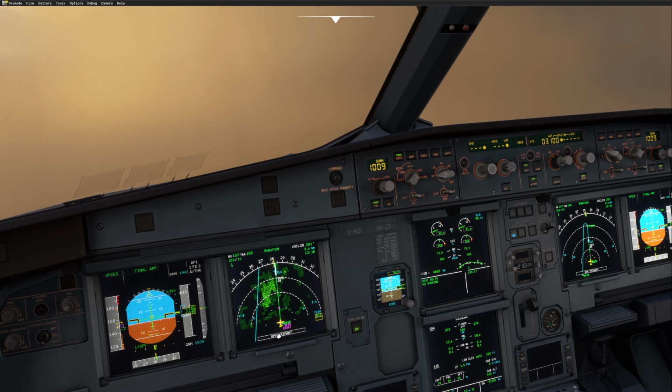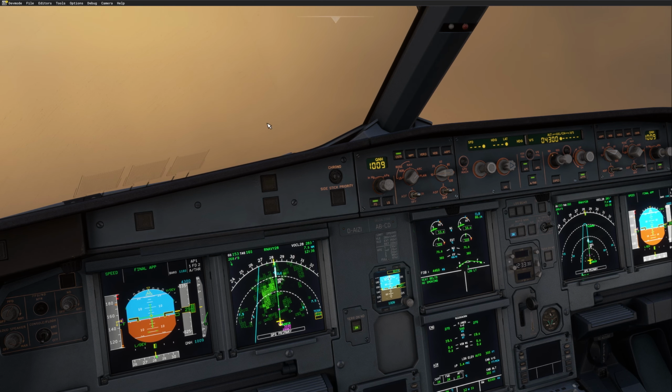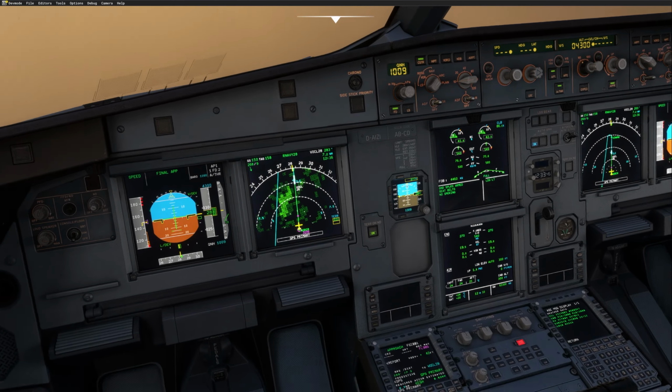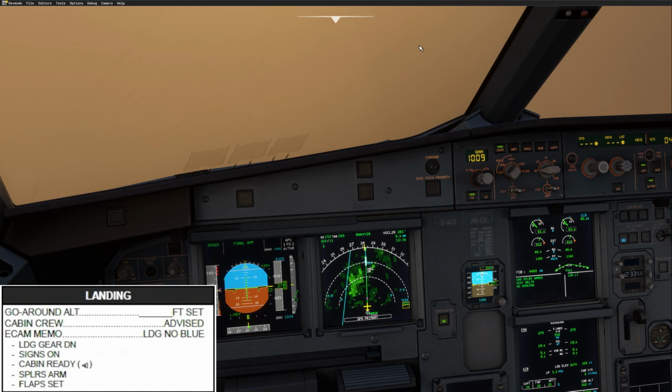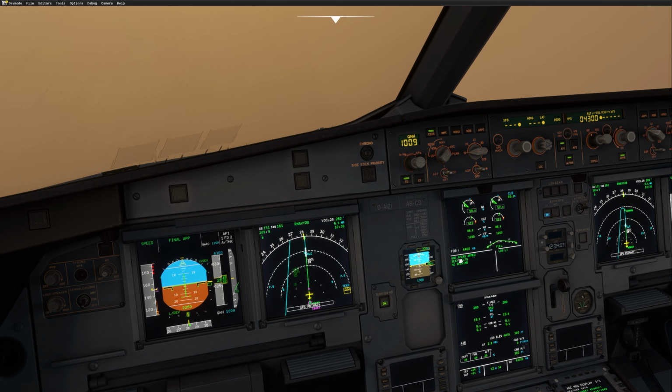Once you leave your final approach fix, you can set your missed approach altitude. So in our case, 4,300 feet. So I would set 4,300 feet in case of go around, and we can go flaps full. All right, let's see. Now we can do the landing checklist. So go around altitude 4,300 feet set. Then the cabin crew is advised, and the ECAM memo, we have not yet the landing, so we're gonna wait for that. That's the only thing remaining.